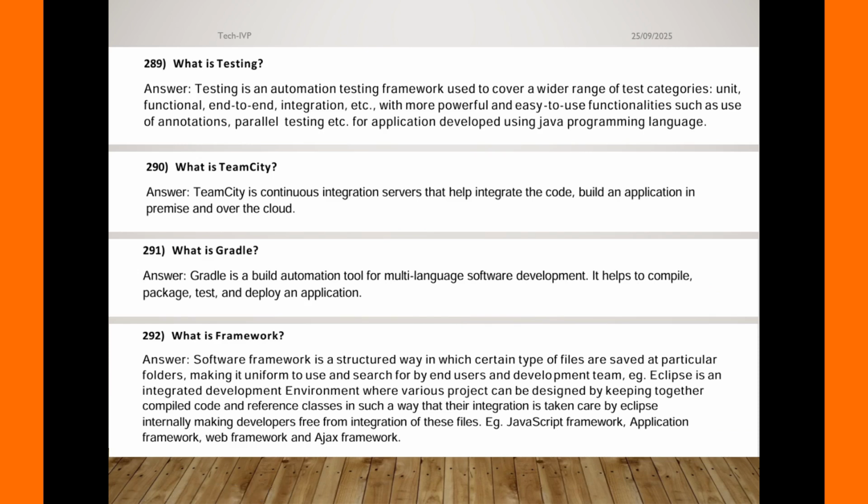Okay, what is testing? In the very first question we discussed what is a test, and now the question is what is testing. So both are different things. Okay, a test produces quality. And testing is an automated testing framework used to cover a wider range of test categories: unit, functional, end-to-end, integration, etc., with more powerful, easy to use functionality such as annotations, parallel testing, etc., for applications developed using the Java programming language.